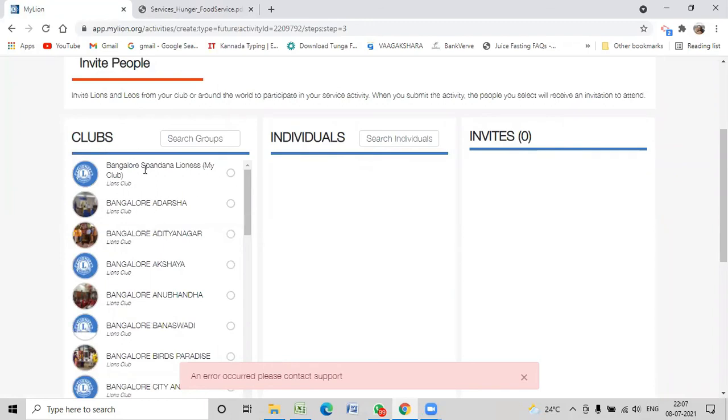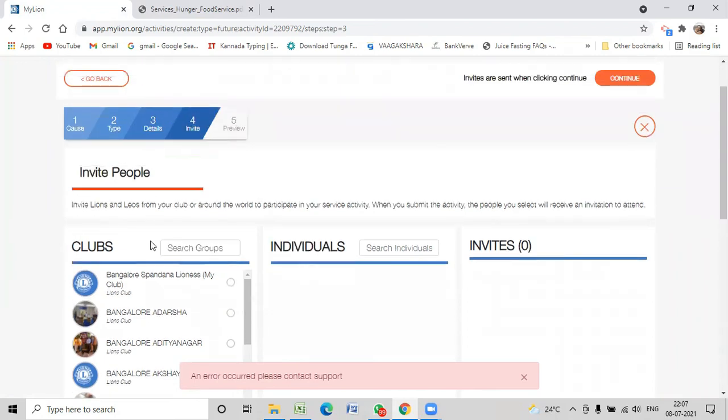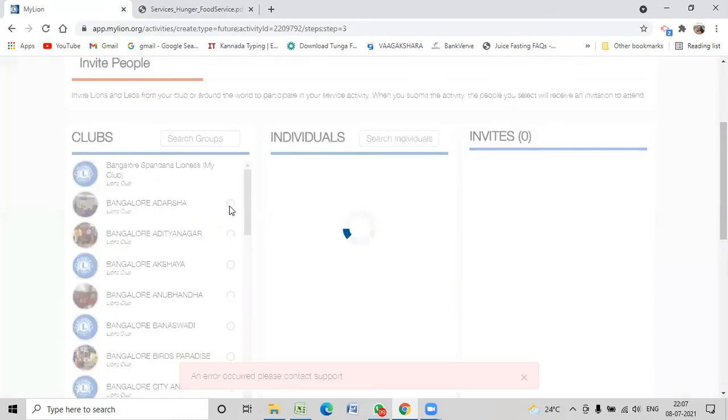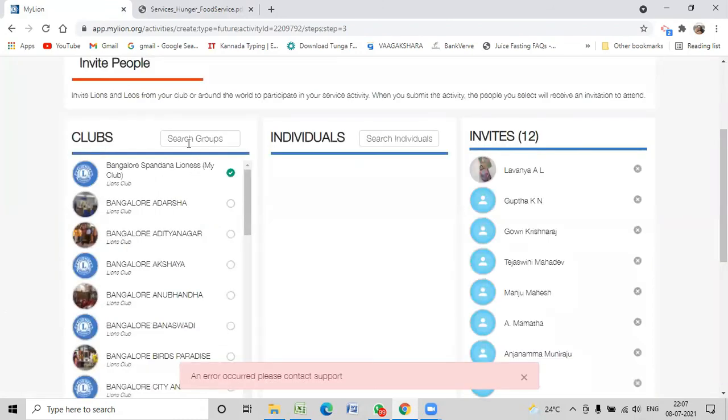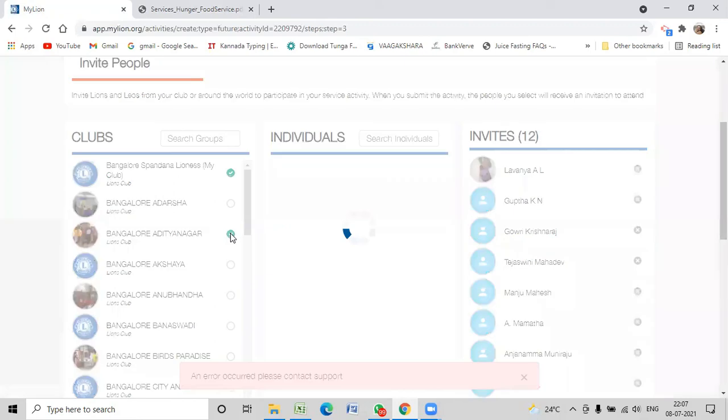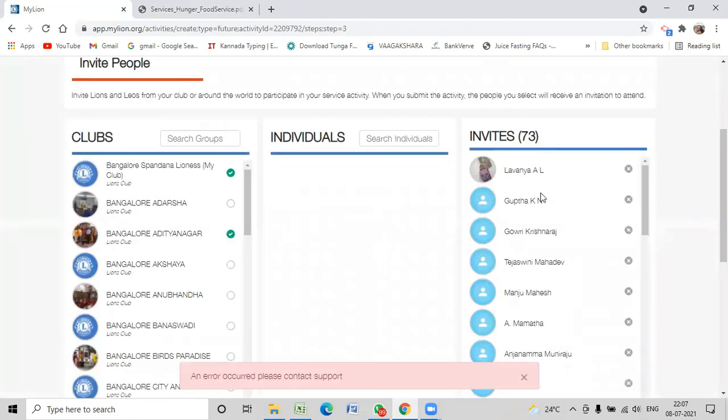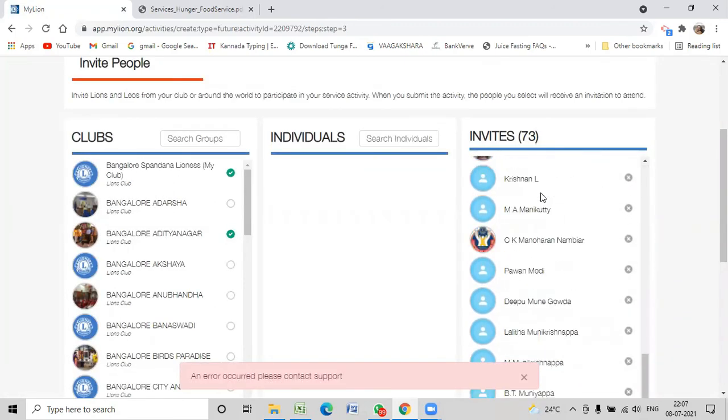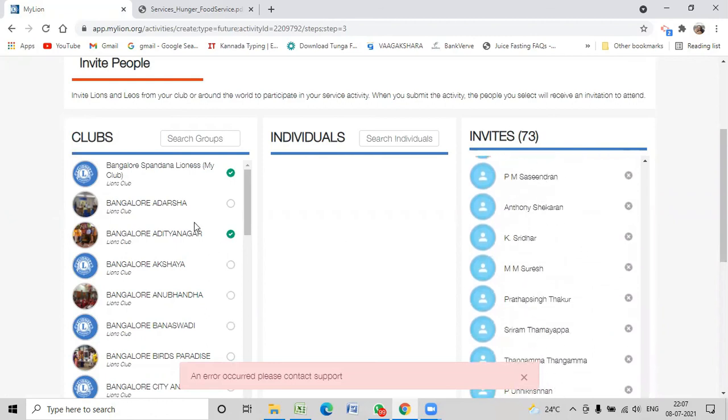If you remember, when we saw the future activity of LCB Hebbal that was created, they had invited about 36 people or so. This is how they invite, right? So once you create the activity, it comes to invite people, and then you can select the club groups. So if I select Spandana, it's going to select all the 12 invitees. If I select Aditya Nagar, all the invitees are going to be added here.